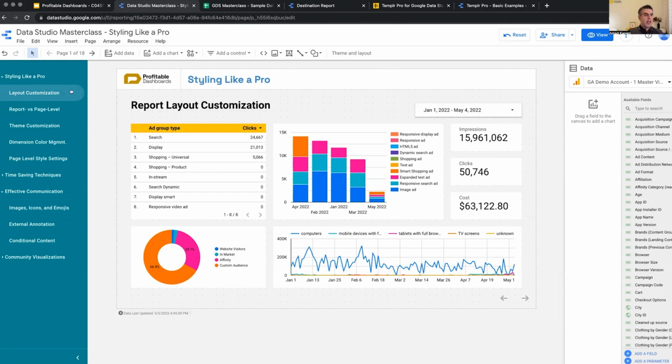Okay. Now, I got a question here. I probably know the answer to this, but I'm wondering, you see how you got the styling like a pro, the time-saving techniques, the effective communication, the visualization groupings? Is there any way to create a date filter for the pages just under those sections rather than either the whole report or individual pages?